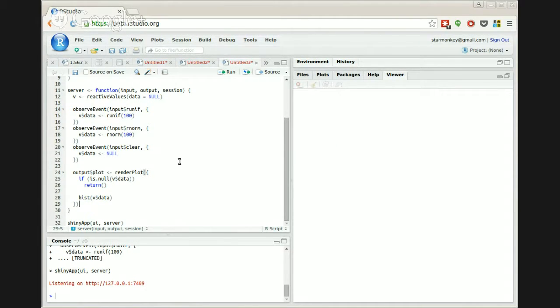Right? It's fairly easy to reason about. You've got 3 imperative event handlers. When runif is clicked, data is now runif. When rnorm is clicked, data is now rnorm. When input is cleared, you just set it to null. And since this is the beginning of reactive, functional land, you can feel pretty confident about this too. If the data is not there, then return. Otherwise, just histogram it, right?